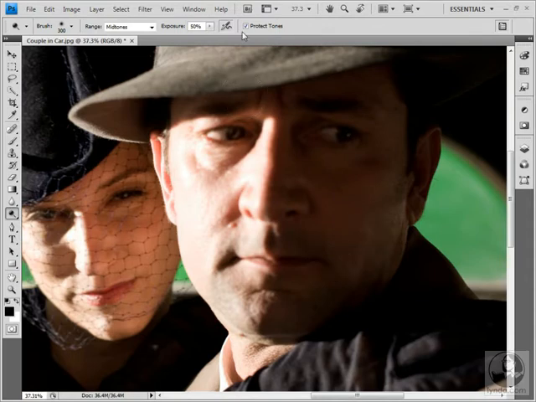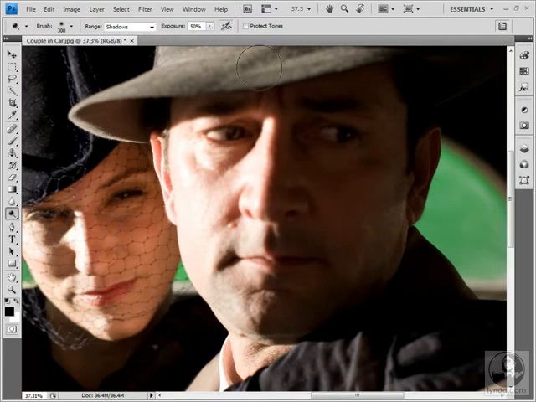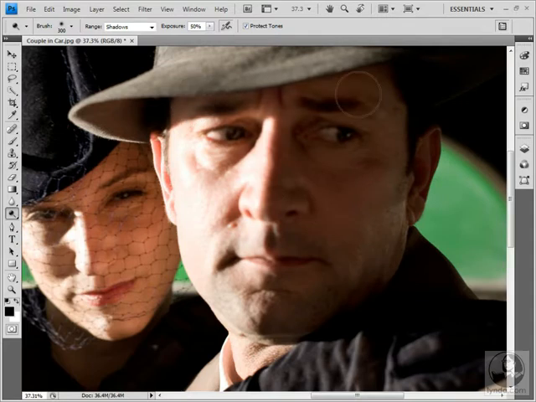In the old days, if I turned off Protect Tones and switched range to shadows, we can see that the dodge tool didn't do such a good job in shadow regions. I'll go ahead and undo that modification and turn Protect Tones back on. Now notice inside of Photoshop CS4, it does a terrific job. It does such a good job, in fact, that I can paint over these regions multiple times without getting those halos that we used to get in CS3 and earlier.